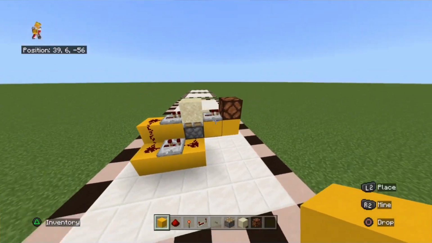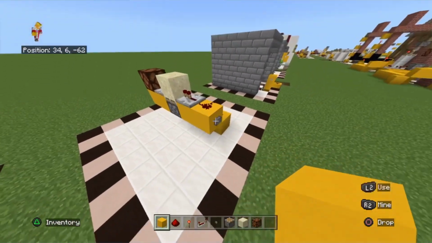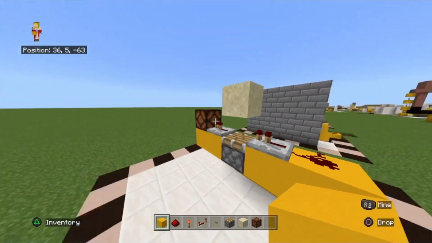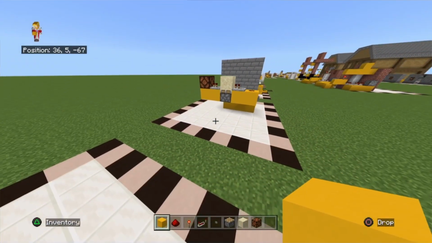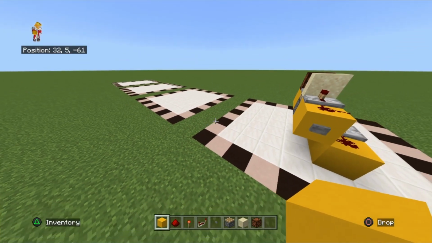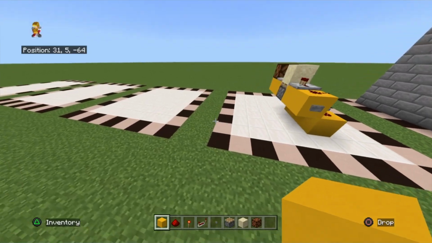But yeah guys, that's pretty much it for the rising edge monostable. As you can see, it rises. When it rises you get an output, and when it's down you don't. Now guys, I'm going to show you how to build a falling edge monostable.